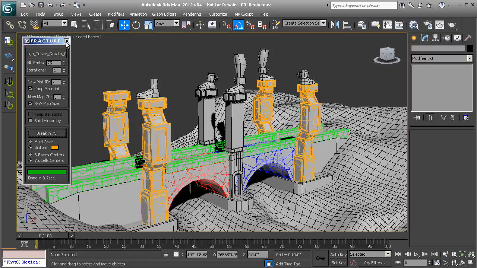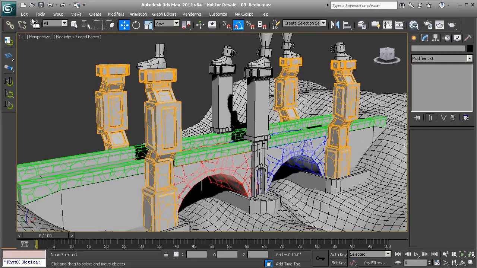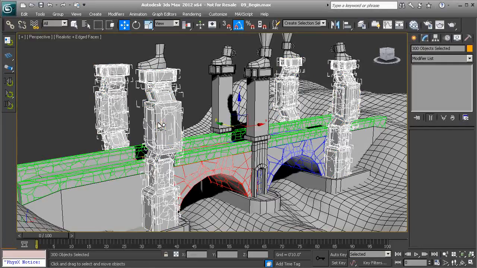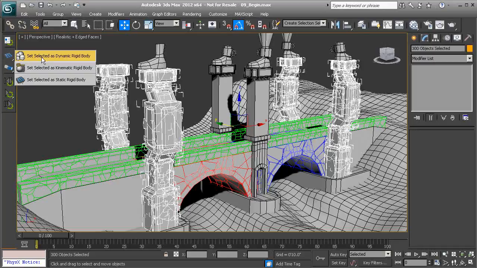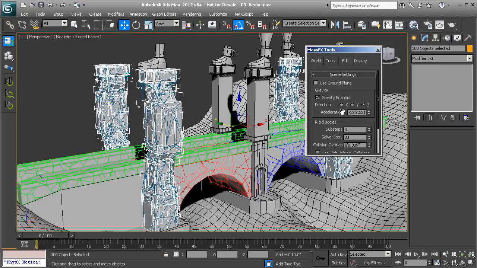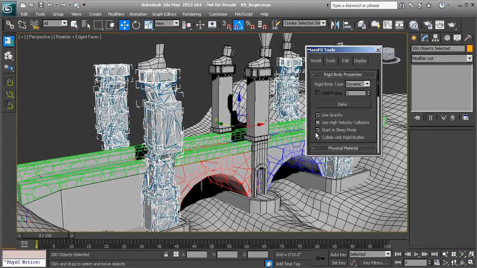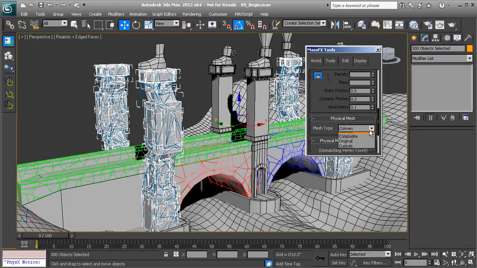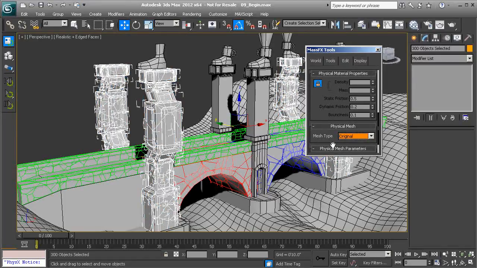Okay, so let's close this out. Let's do Edit, Select by Color. Let's choose that color there. And let's go ahead and set these to dynamic just for right now. Let's go to our Mass Effects tools. Let's set these to sleep mode. Go to concrete. And then change the mesh type to original. There we go.